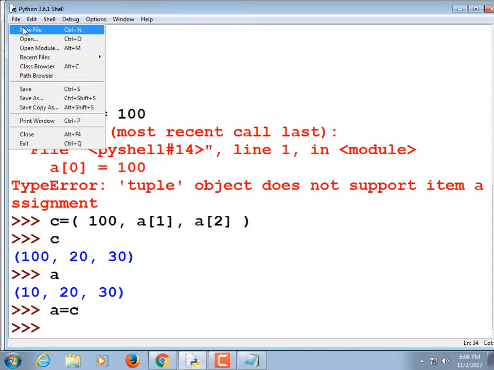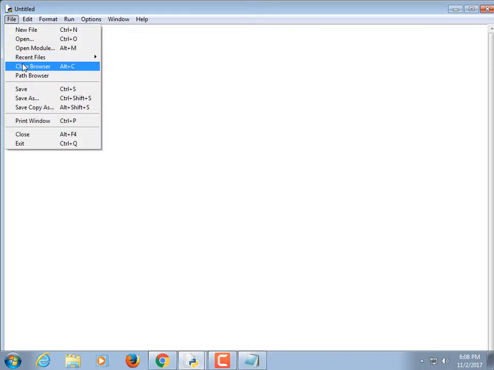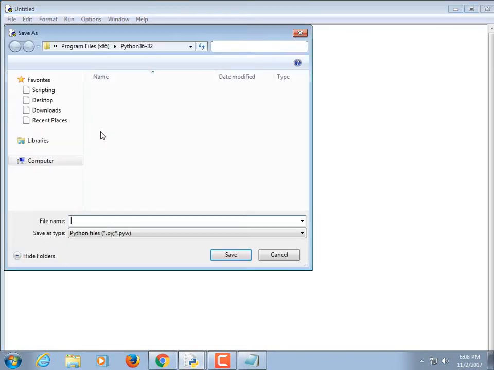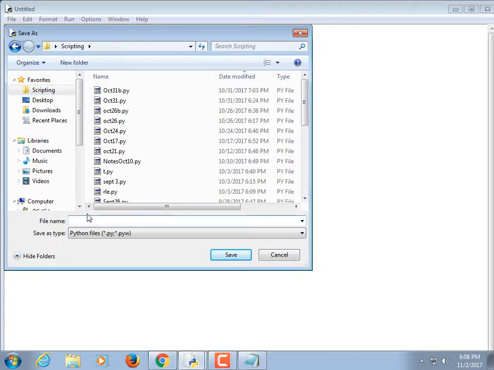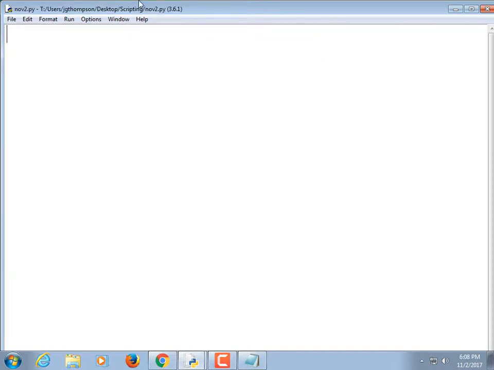So I'm going to do new file, save as, today is November 2, go to my scripting directory, November 2. I'm going to just call it L1 for list 1, and it's going to equal 1 comma 4 comma 9. L2 is equal to 2 comma 4 comma 9. Can we compare them?